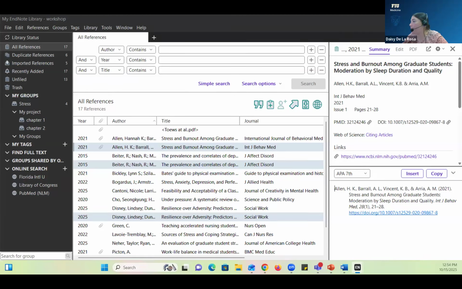But I don't want to take more time from Ramses, so I'm going to switch it to him. Before we do, are there any questions about adding stuff into EndNote, groups, adding PDFs, duplicates, anything like that?